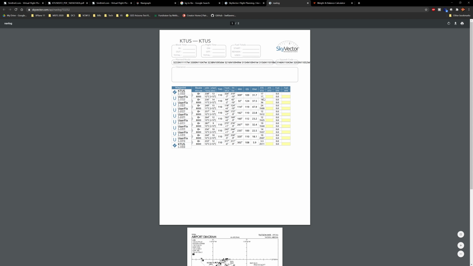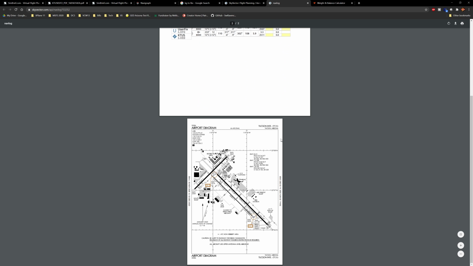And so we can do a nav log here. And it breaks everything down for us right here, right? So it's giving us our track heading, our magnetic variance, magnetic heading, our ground speed, our distance. Now, I'm not sure how it's giving us our ground speed because I haven't selected an aircraft that I'm aware of. And again, I'm still learning SkyVector 2. I haven't messed around with it a whole lot yet. But it does give us a lot of information.